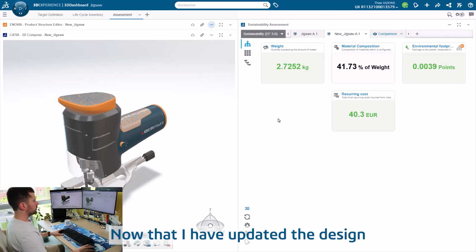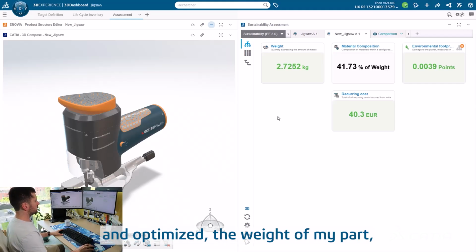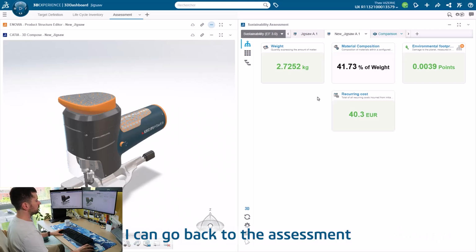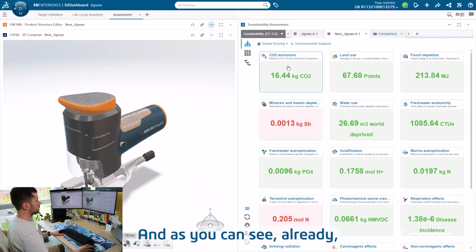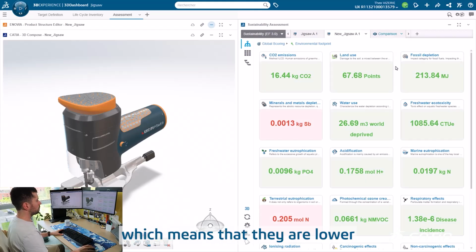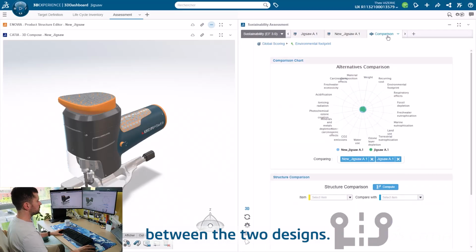Now that I have updated the design and optimized the weight of my part, I can go back to the assessment application on the website, and as you can see already, my environmental impact appear green, which means that they are lower than the target. We can still see that some metrics are not respected, so we can go further into the improvement. But for now on, let's deep dive into the comparison between the two designs.